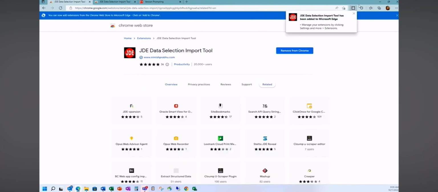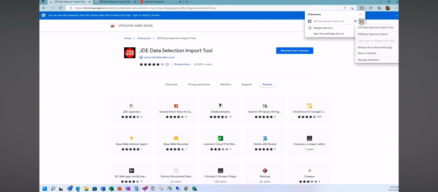At that point, up here, you're going to see a little puzzle appear. You may already have a puzzle up here, which would indicate that you have other Google extensions already. When you click on your extensions, you can see all of the ones that you have available in that particular browser. So now I have my data selection import tool that is available. You'll notice when I click on the ellipsis, I've got a few options. Not all of the extensions have options, but this one does. And the one that we're going to be using is this data selection import.